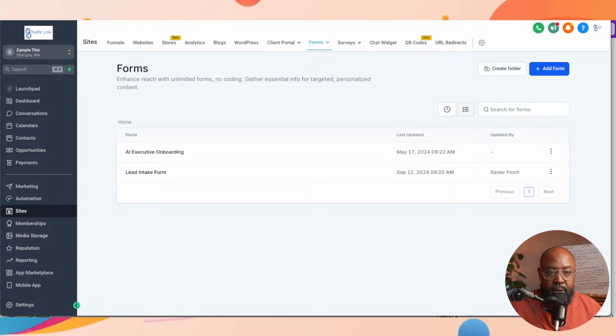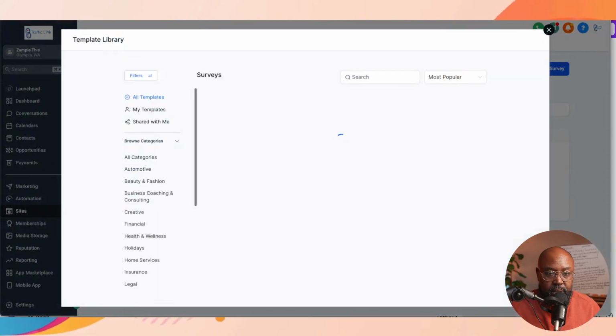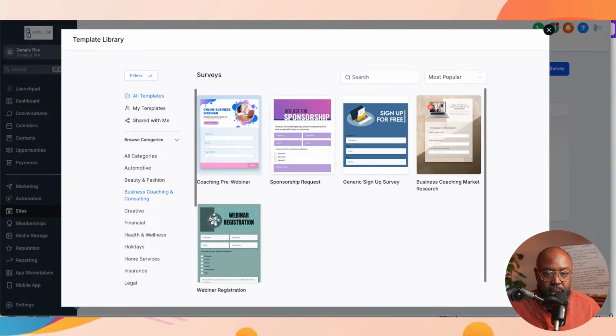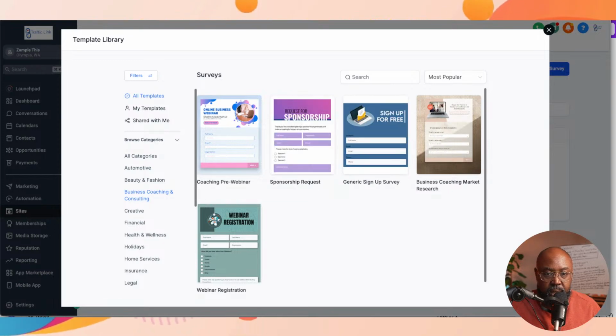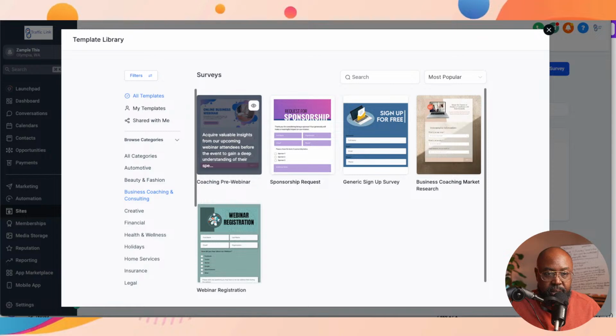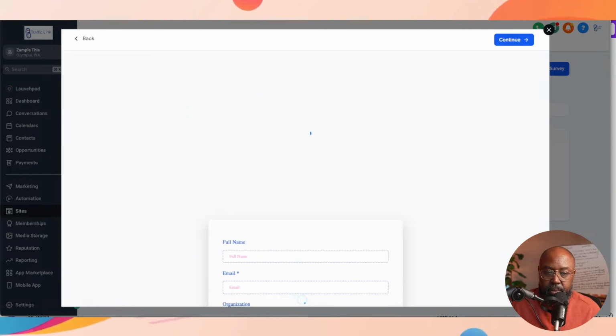Surveys, for instance, are here. You can go into Survey Builder, and let's just look at an example. Let's create a survey, for example. This is a bonus, which I didn't mean to talk about today, but let's go here. We can choose from a template. So we'll pick a template survey. Let's go business coaching and consulting, right? And let's just pick this online business webinar. Okay, so let's preview it and see what it looks like.